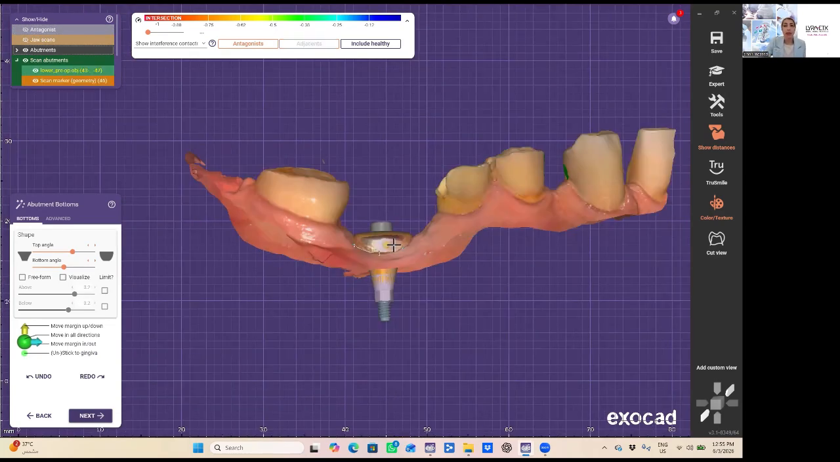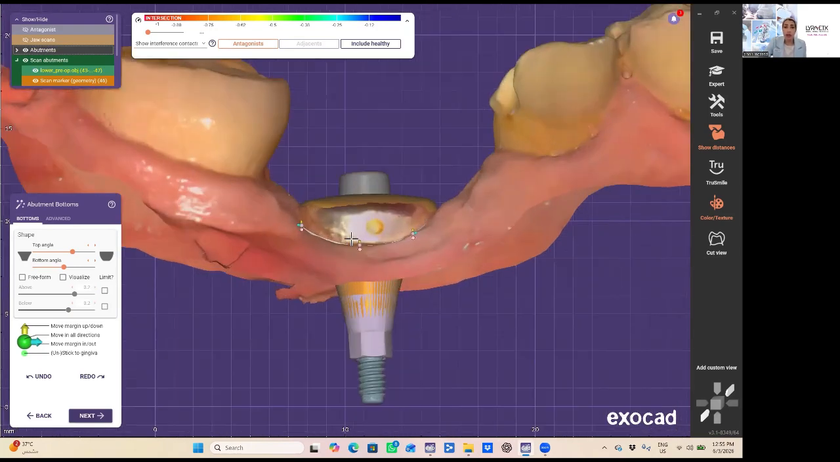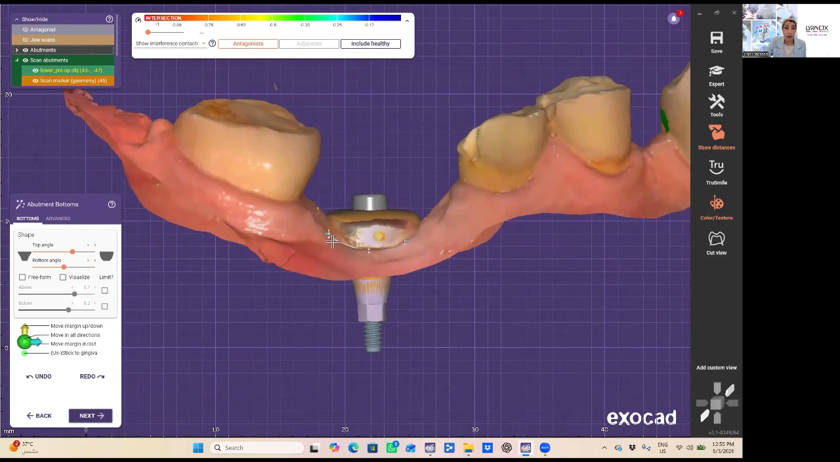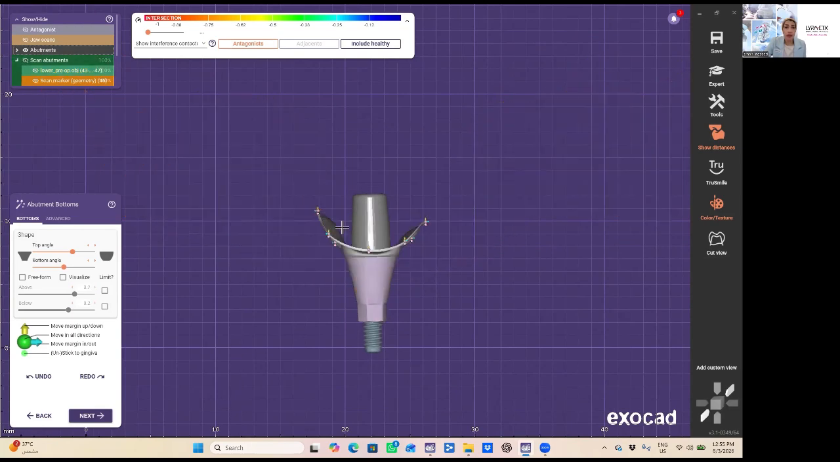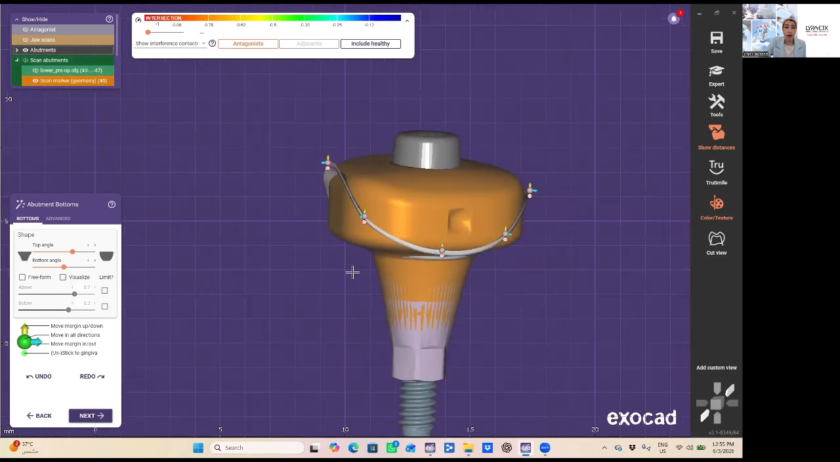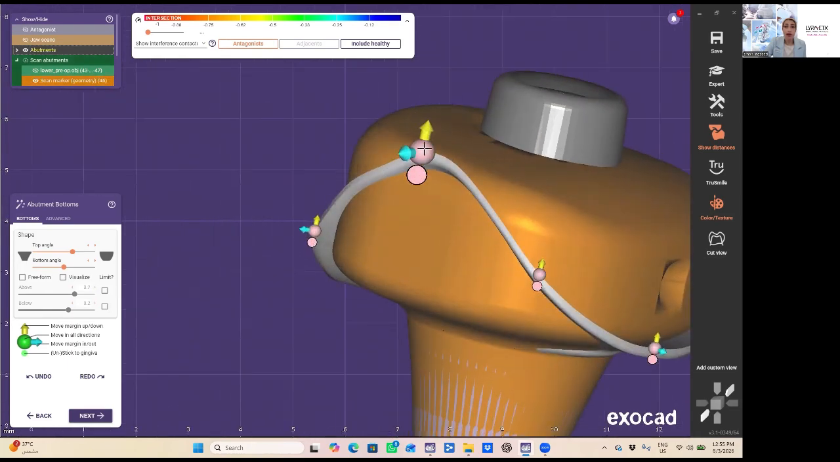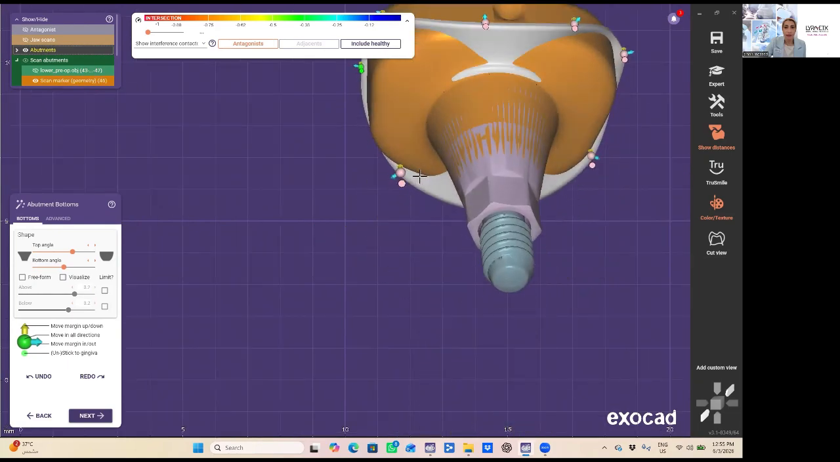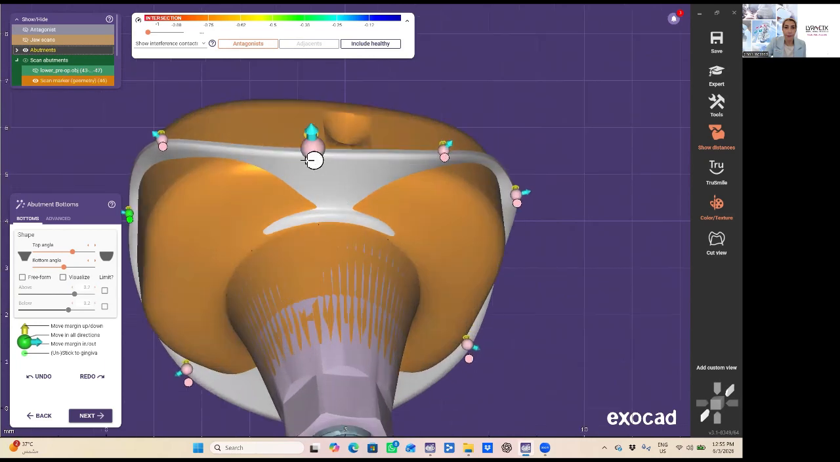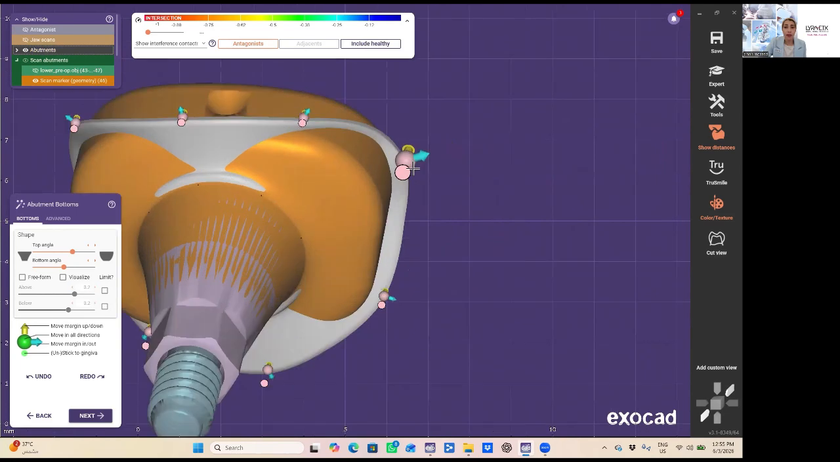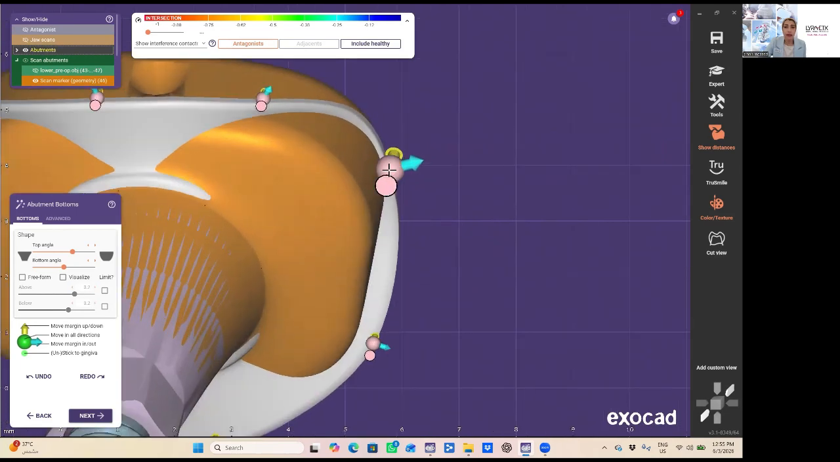Then comes the most significant step, designing the crown bottom following the shape of the iPhysio. First, remove the scans to check the continuity of the emergence profile following the iPhysio. This step needs more time, so please take your time in this step.